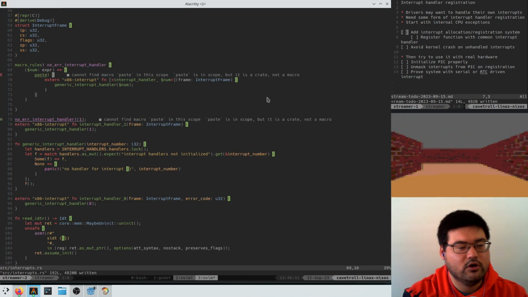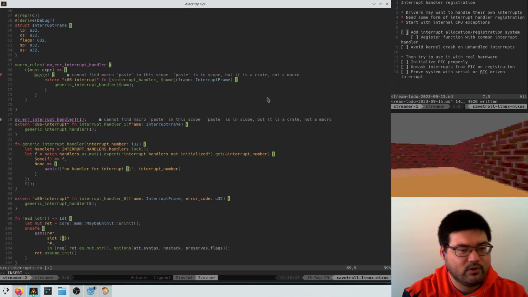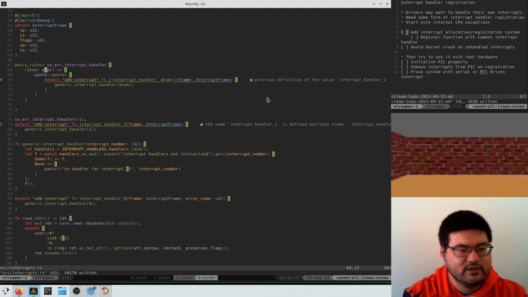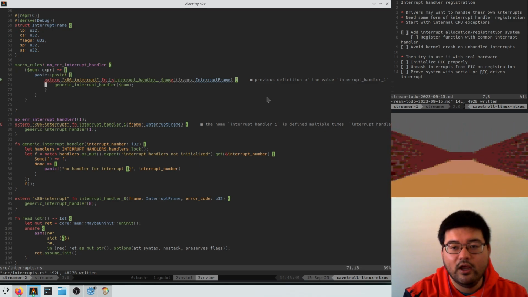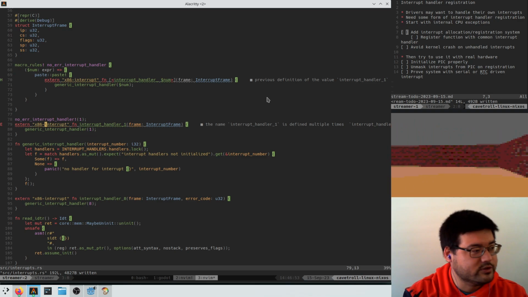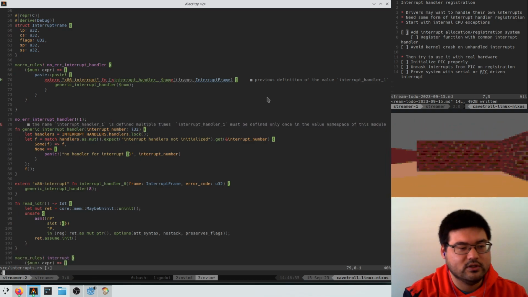Paste is not in this scope, so I need to use it as paste, probably like this. Paste, paste. And here, it's complaining that interrupt handler 1 is already defined, which means that this is working as we expect. So I can delete this.